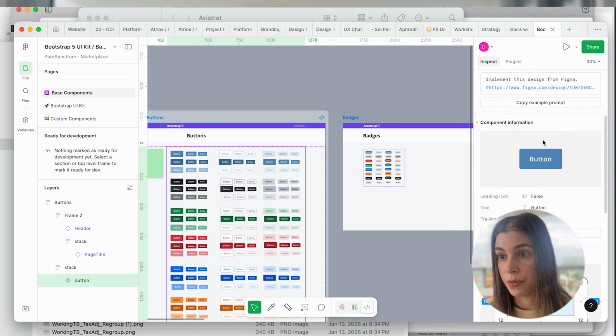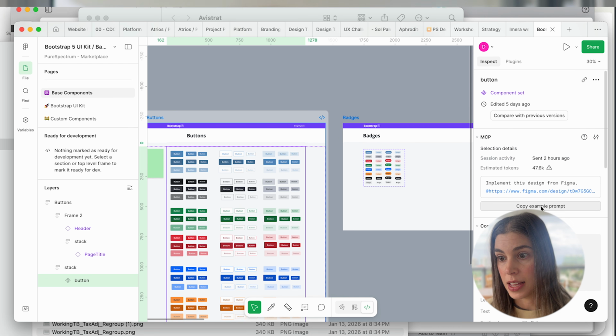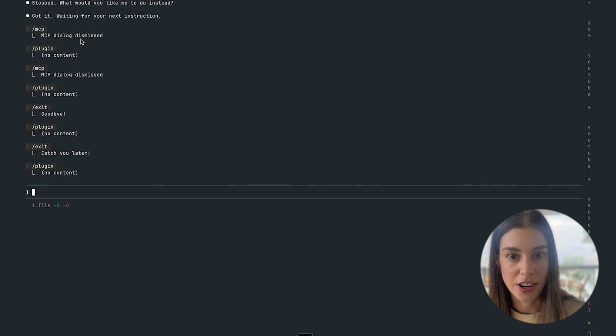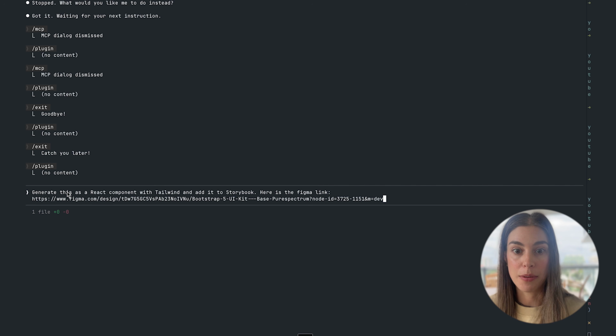So what I'm going to do is I'm going to copy this link. Okay, so I had to reinstall my Figma MCP plugin. Sorry, that's what this information is. So I paused it for a second. I'm back now. So what we're going to do now is I am going to say, generate this as a React component with Tailwind and add it to Storybook. Here is the Figma link.